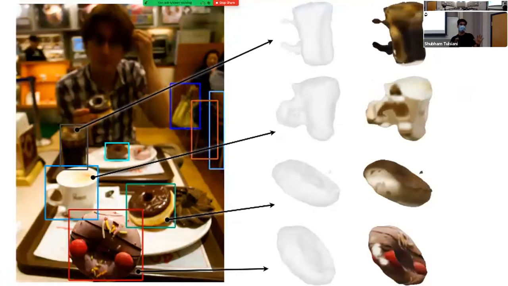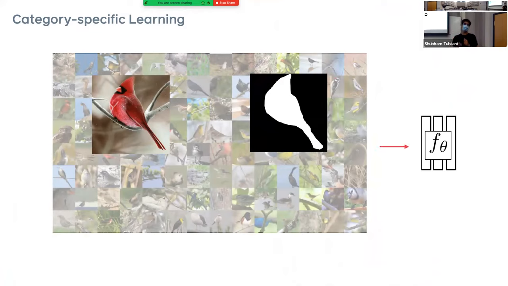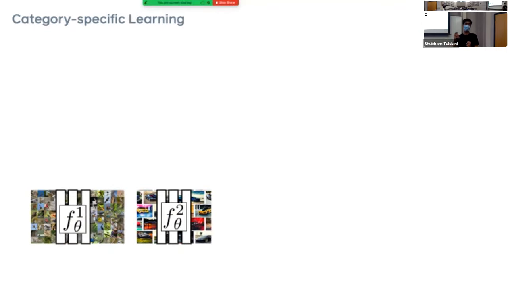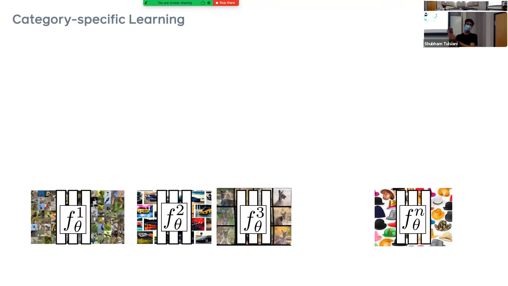And so one caveat that I want to highlight of this approach is that it learns something that is very, very category specific. So the learning paradigm is that given a few hundred images of birds, we learn a single model that can only explain birds. And so for each of the 50 categories, for example, that I was explaining, for birds, there's a separate model that reconstructs. For cars, there's a separate model that is independently learned. For kangaroos, there's a separate model that's independently learned, and so on. For hats, there's the nth model, which is independently learned.